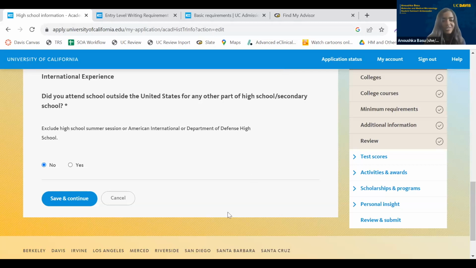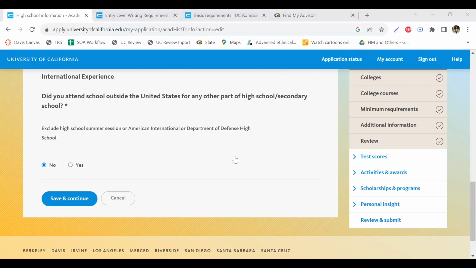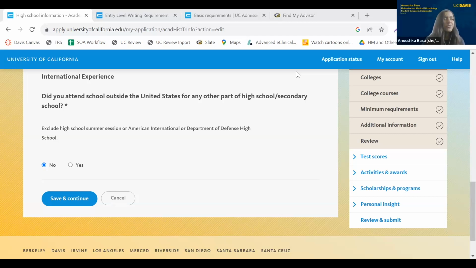You had a question as well? Yes, in my high school information, it has a red exclamation mark. Would there be arrows in there or something? Yeah, usually if you mouse over that red exclamation mark, or if the UC application gives you an error, it'll tell you where the error is, and then you could go in and fix it accordingly.